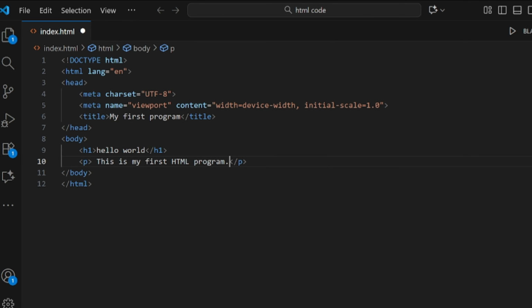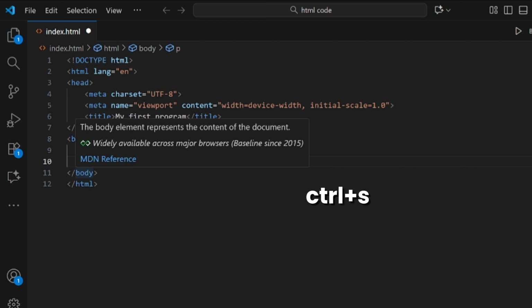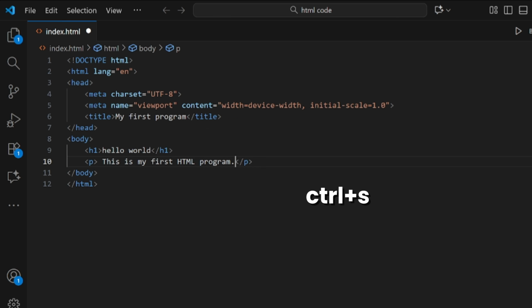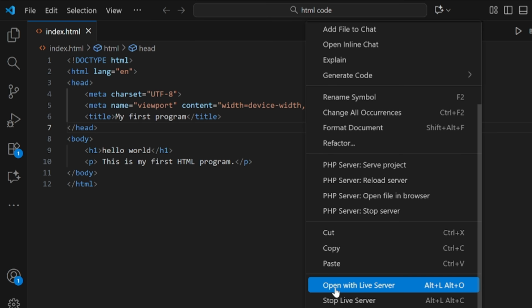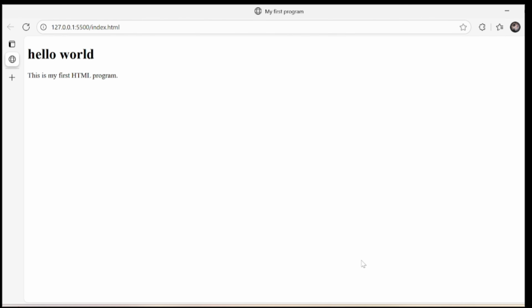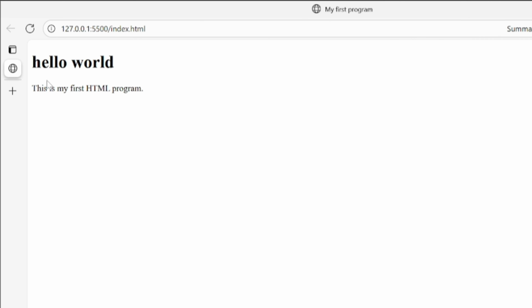Okay, so let's run this in a browser. Just save the file with control S, and just right click and open with live server. Here we go, our first web page is live. You can see our h1 tag is displayed on the web browser. Our paragraph tag is also displayed on the browser, and this is our title which is my first program.